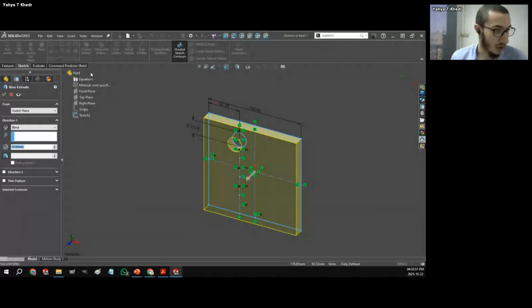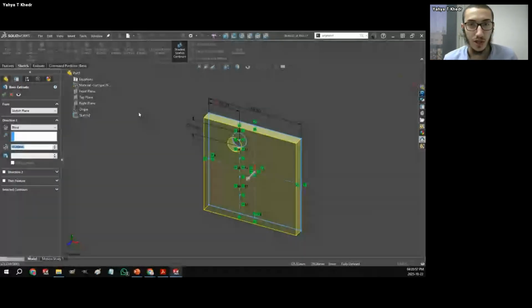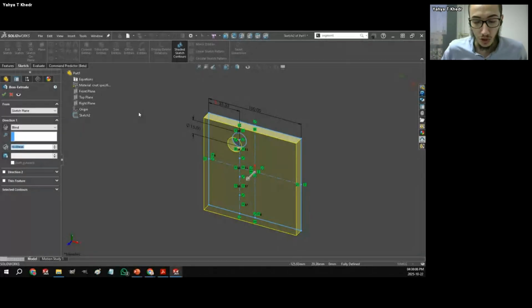So let me see. Does anyone know why? Let me know in the chat why when I exited the sketch, it automatically went to a command. I didn't specify boss extrusion. I just clicked exit sketch. For some reason, it just went to boss extrusion.